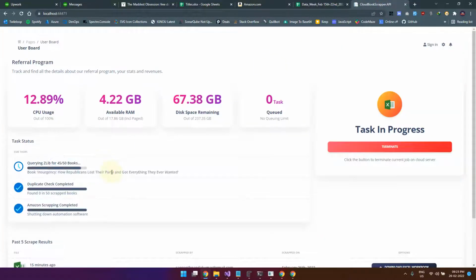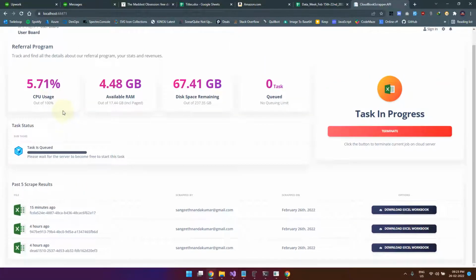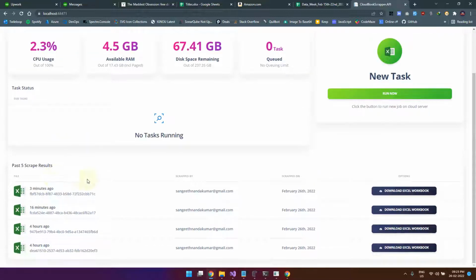Okay, now that it has almost completed. Also, we have a terminate option where we can simply click and it will terminate the current job anytime if you do not want to progress anymore. Now that it has completed 50 books, it is now generating the Excel file. Done. So now when it generates the Excel file, over the bottom line you can see that we have an Excel file that was generated 3 minutes ago when our task started on the server, and this again returned back to no task running, and we can now start a new task if required.